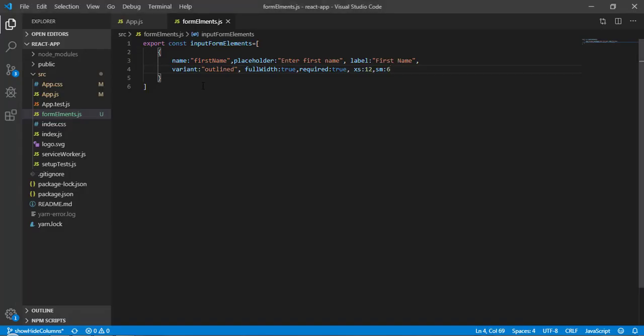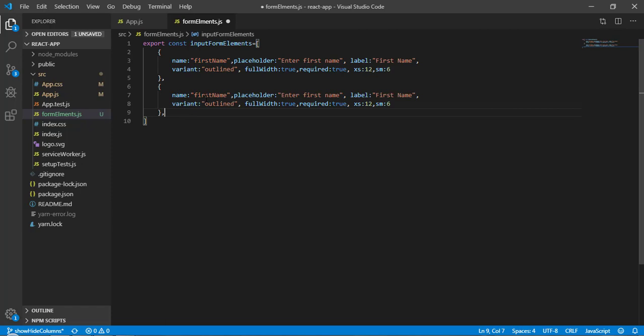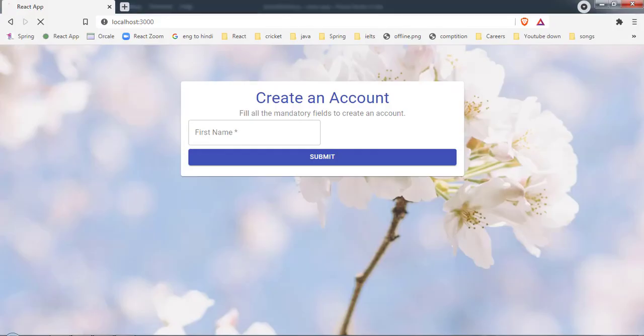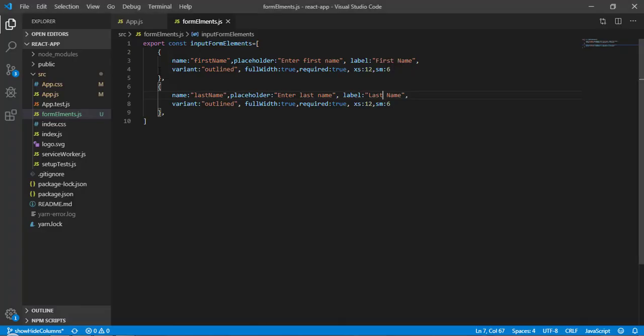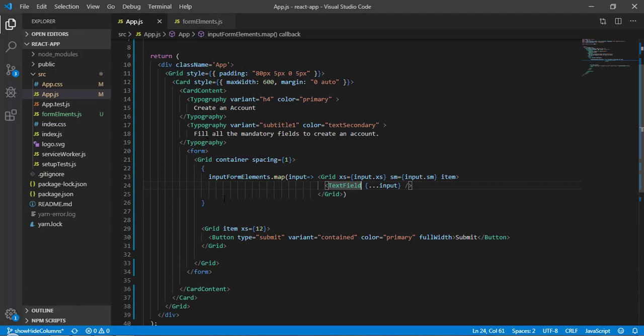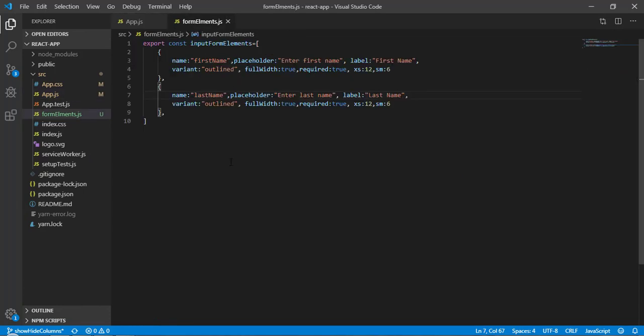So the next field I want to add here is called last name. So I will copy this and paste it here, and here the first name, so last name, enter last name. Okay, and now save it and come back here, and as you can see we have two text boxes. And you might have noticed we don't need to go to our form design anymore. That means we are managing completely from here.